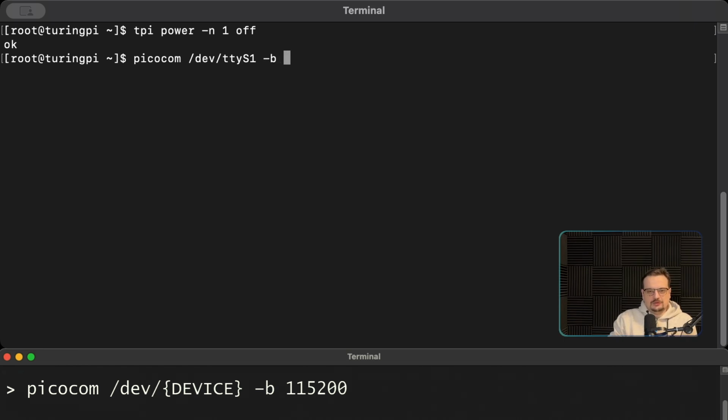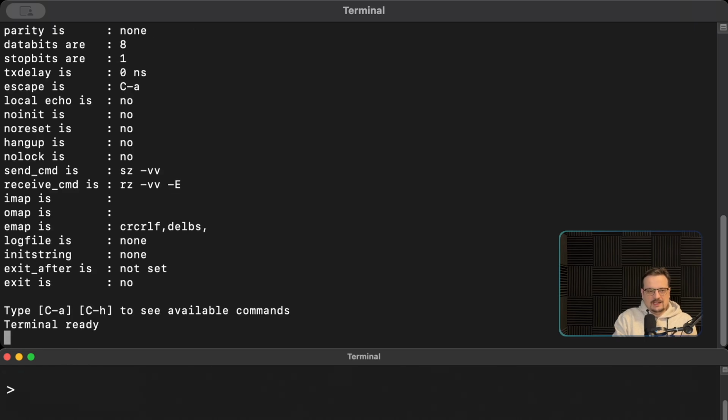And for us, that would be 115200. Hit enter and it will give you a bunch of output, but as you can see now it says terminal ready. So now it is simply waiting for output.